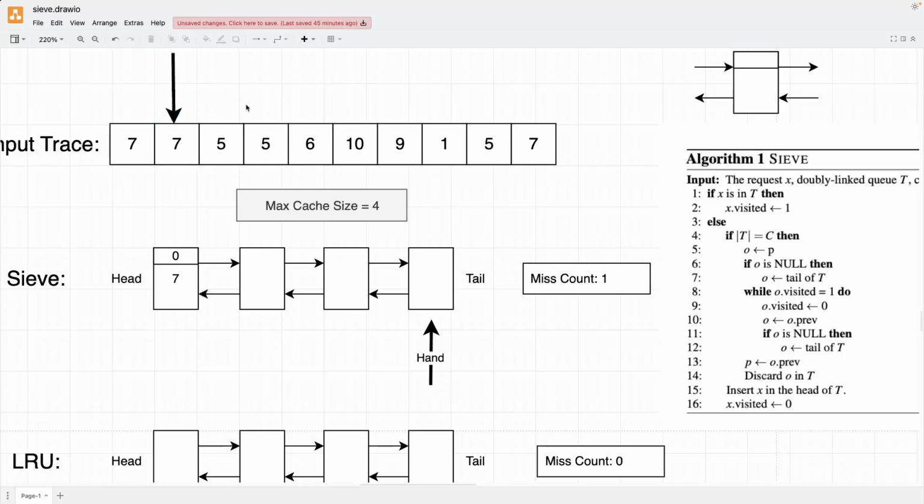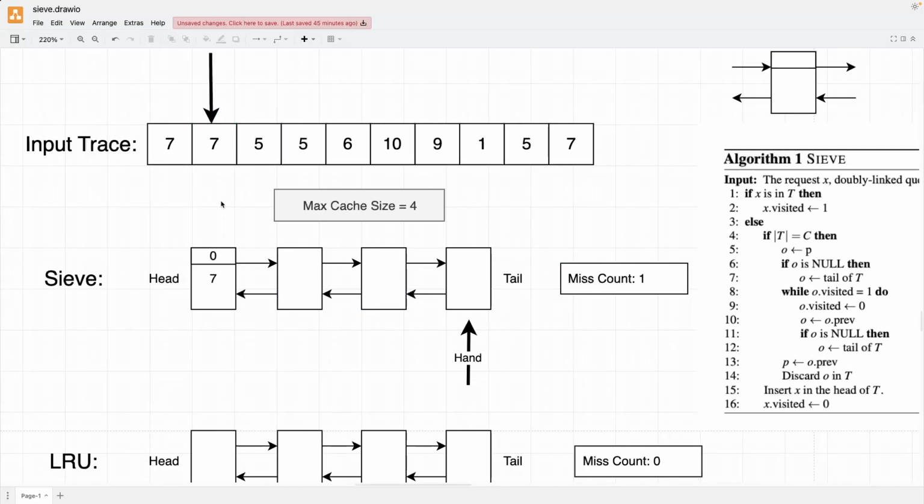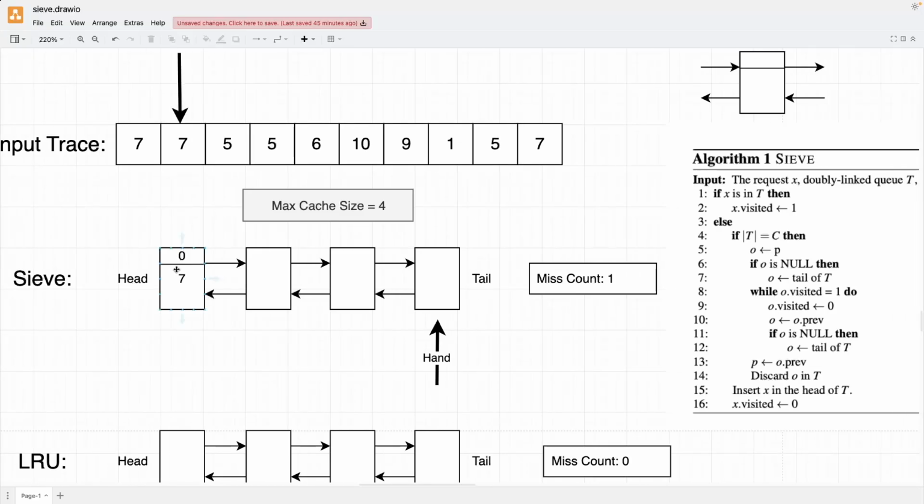And now we come to the second item in our trace, which is 7. And as we can see, 7 is there in our cache. It's right here in the beginning. So we need to mark visited as 1. You'll see that on line number 2 in our algorithm. So I'm just going to do that. I'm going to mark it as 1. Easy.